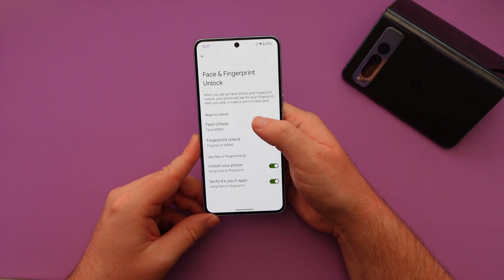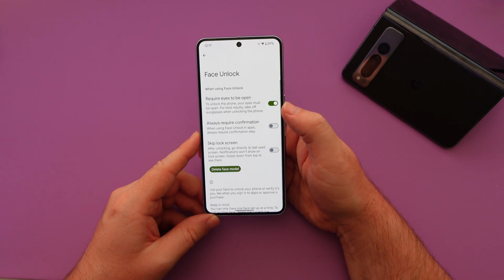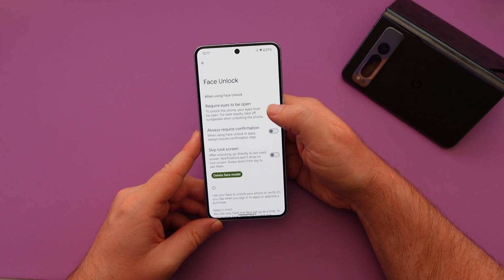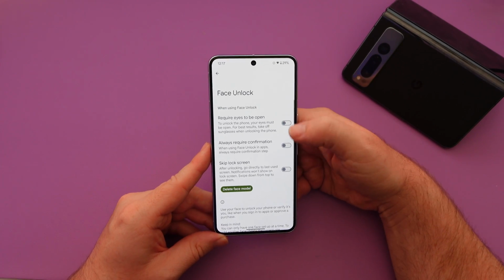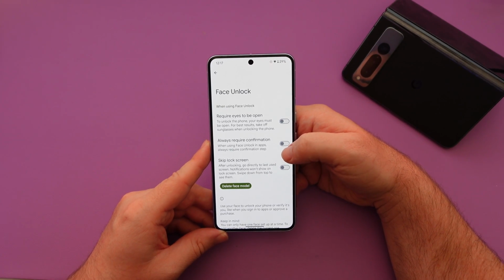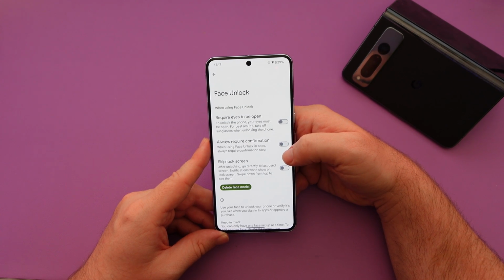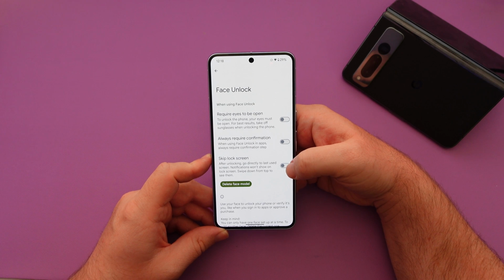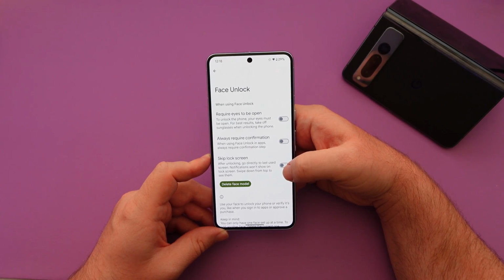And once in here, you can add your face unlock if you want. If you have it on, require eyes to be open, you can turn that on or off. Always require confirmation when using face unlock, and apps always require confirmation step. You can turn that on or off. Skip the lock screen after unlocking, go directly to the last used screen.